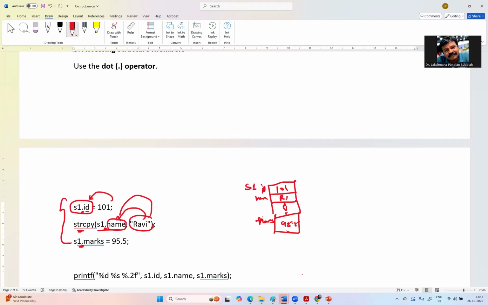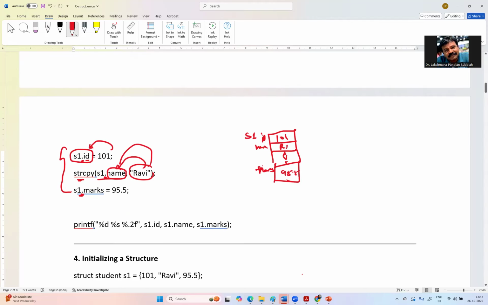Now you want to display the content. The id is integer type, so %d, the name is a string, and the marks is floating point, so %.2f means two decimal places. The output is 101 and Ravi, followed by 95.50, because after the decimal point we have two digits. So this is %.2f.